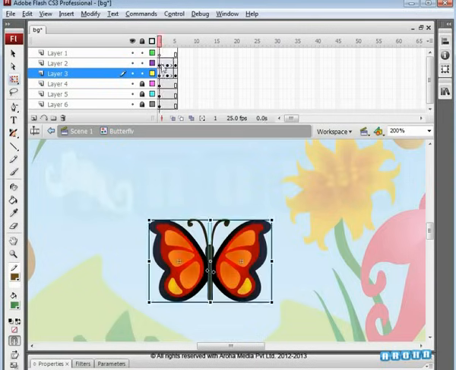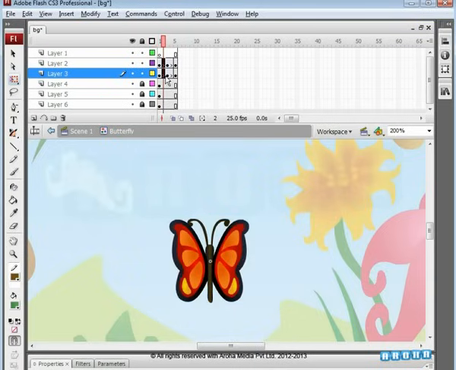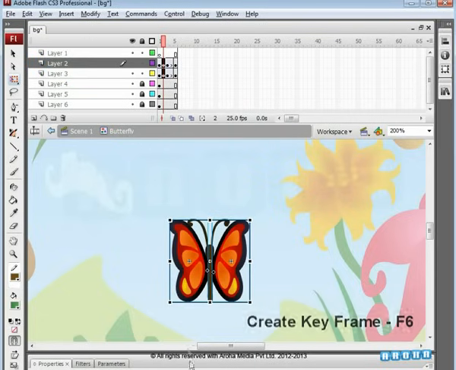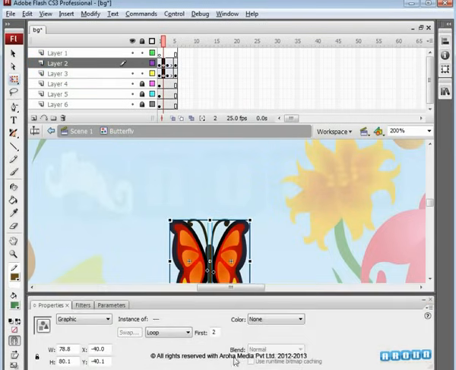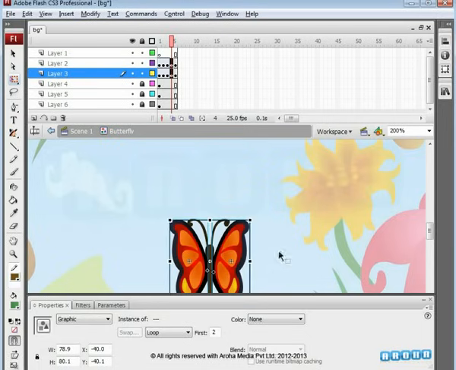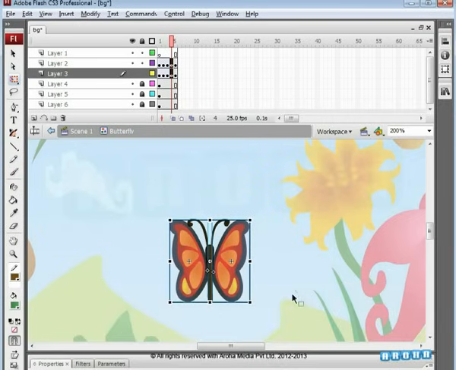Let's see how. Click on the second frame of both the layers and press F6 to create a keyframe. Now go to the Property tab. In the Color drop-down menu, choose Alpha and 75%. On the fourth frame, again create a keyframe and give it the alpha effect of 75%.